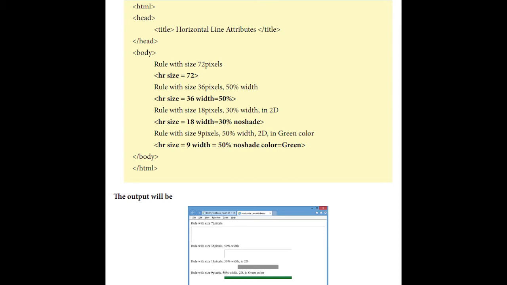So you are clear with this HR tag, right? For the HR tag, we saw the attributes size, width, no shade and color. These are the attributes of the HR tag, right? HR is a section break. This is also known as thematic breaks, right?